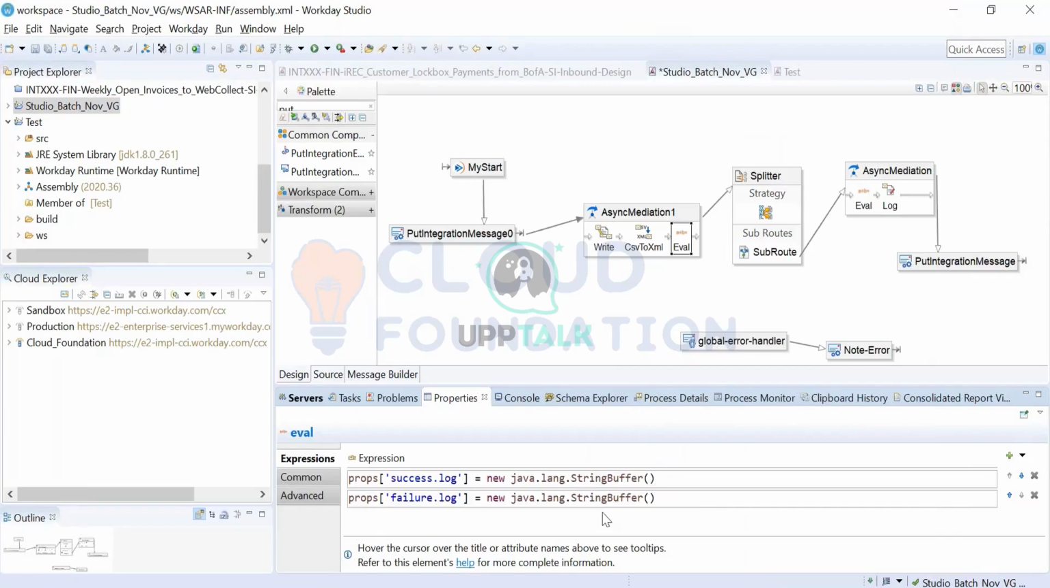why we are using string buffer and not string. If I had used a string here, there was no way I could have added to it. I'm going to concatenate or append. Append or concatenate is not possible with only string. It's possible with string buffer, and that's because of Java. Workday Studio has not done this on its own, it's inherited from Java.